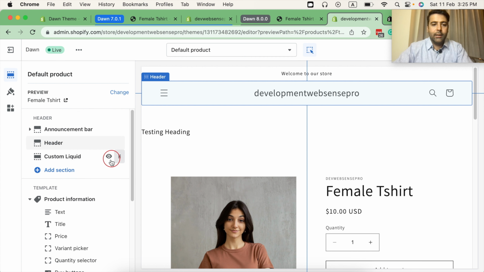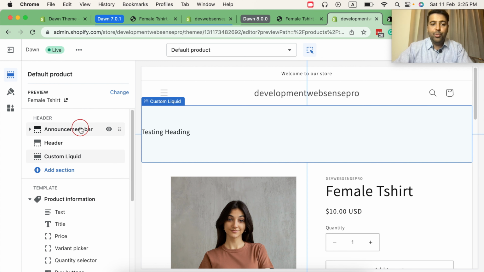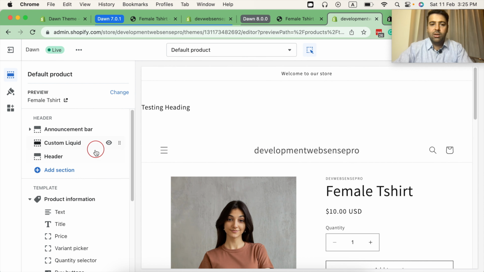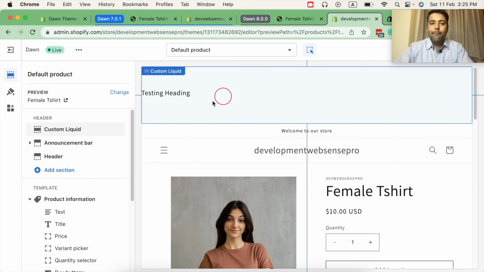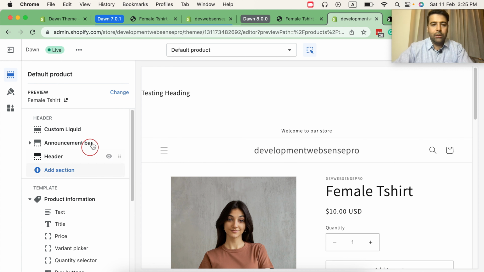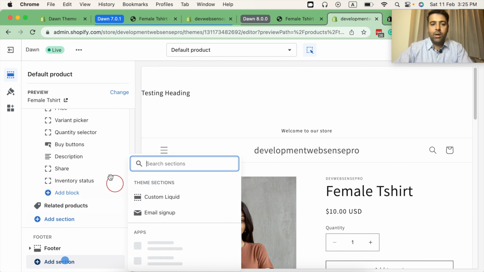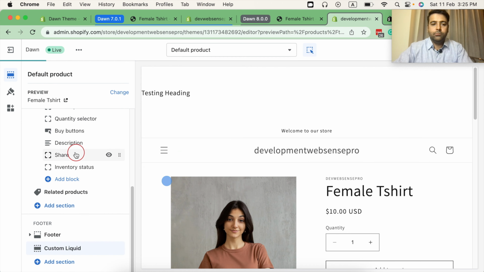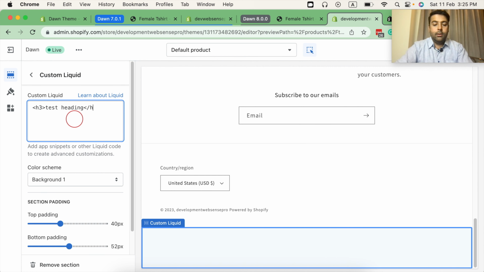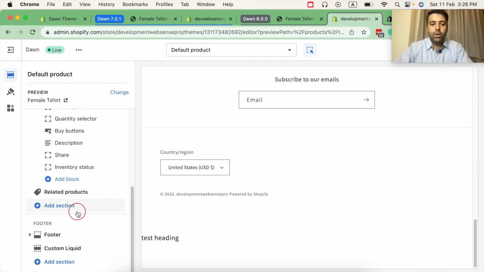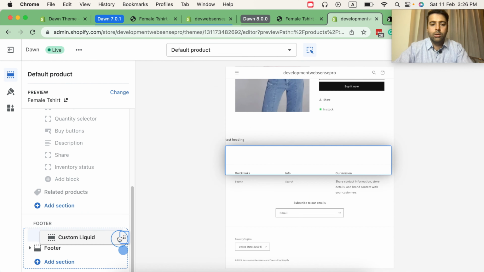Similarly, we can do that in the footer as well, and we can move this section as well. We can move this above the header, as you can see, and we can also move it above the announcement bar. So if you want to position it at our desired position, we can do that as well. Similarly, we can do that in the footer as well. So let's try there as well. Click on custom liquid, and in custom liquid, let's add in the test heading, and here we go. You can see that it's showing up below the footer. I can move it above the footer as well.